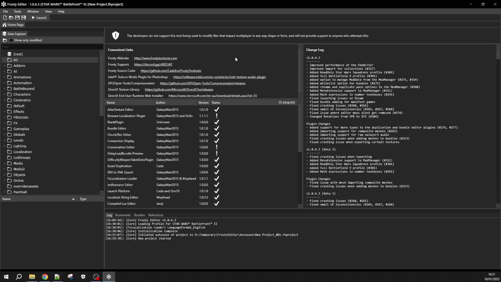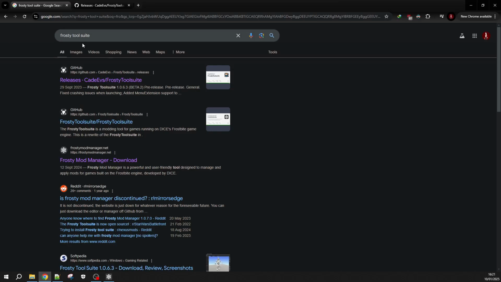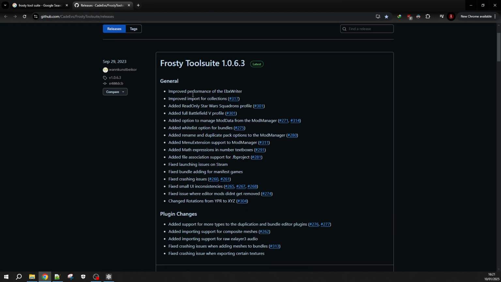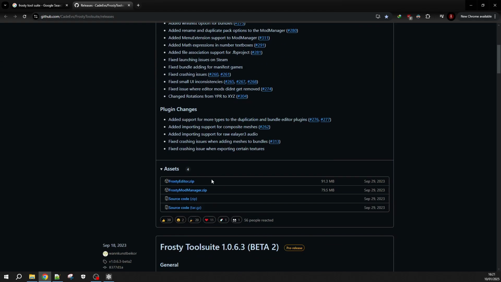Okay, so how to add Retribution to other heroes in Battlefront 2 or BF2? As usual, I'm not gonna tell you how to install mods and all of that. So first, Frosty Toolsuite, GitHub, here, Frosty Editor and Frosty Mod Manager.